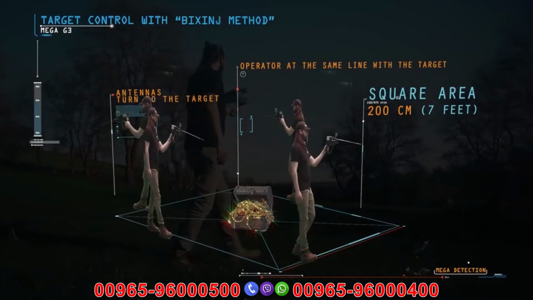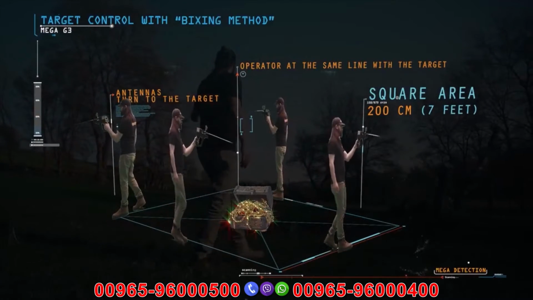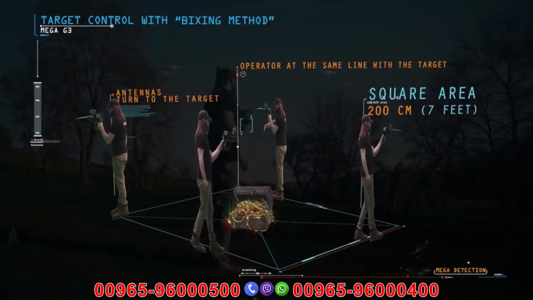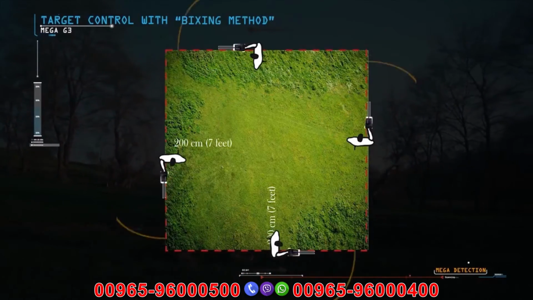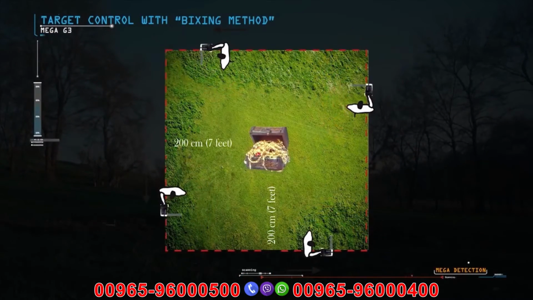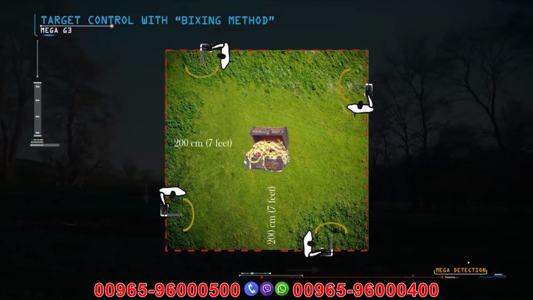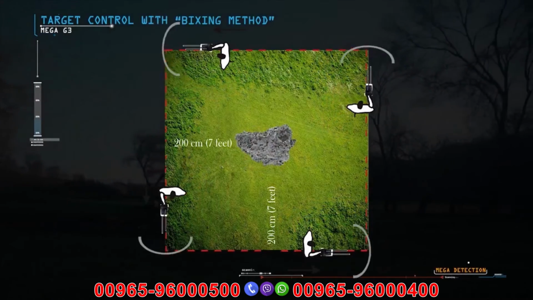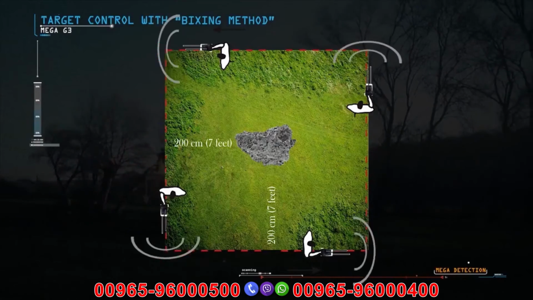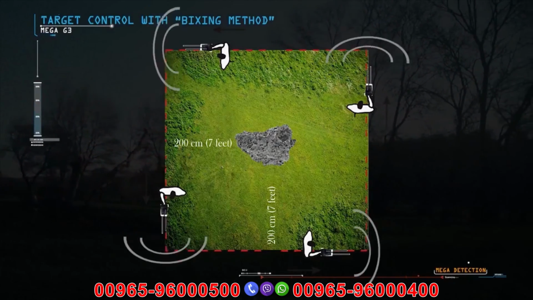When the operator is on the same line with the target, the antennas turn to the target. If the target is real, the antennas should turn to the target from all 4 sides. Otherwise, there is a possibility that the target is not real.